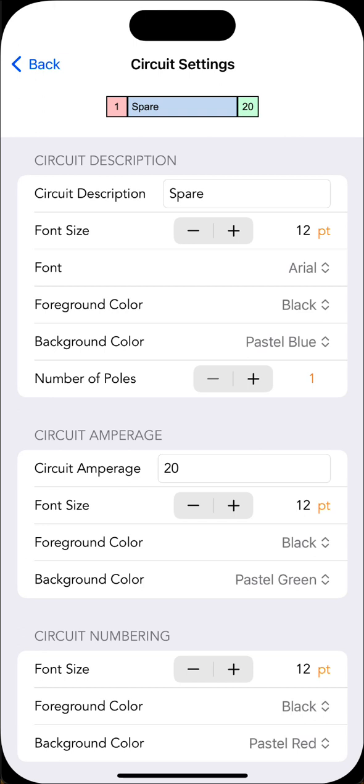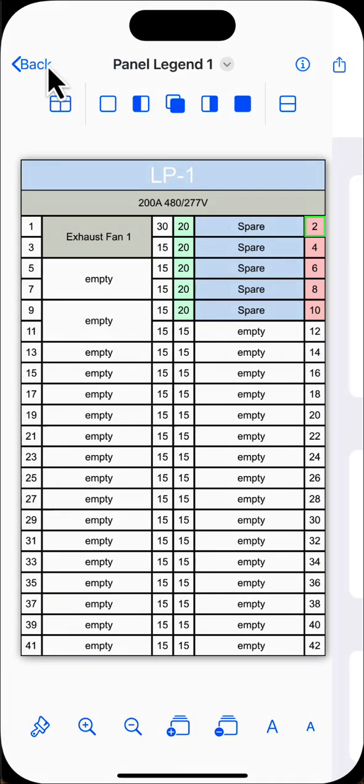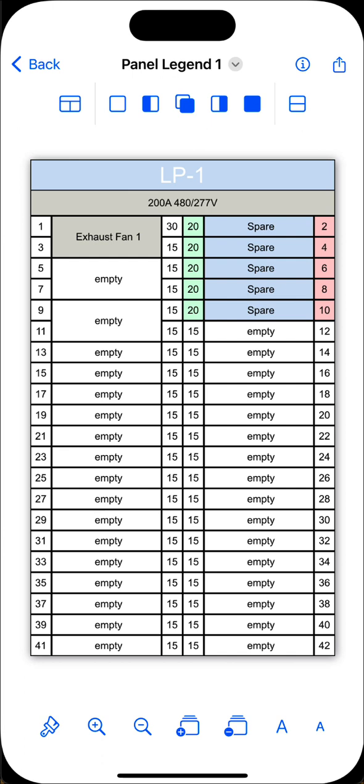The circuit numbering section is where you will enter circuit number font size, the circuit number foreground color, and the circuit number background color. Once we exit the circuit editing screen, all the selected circuits will update with our new settings.